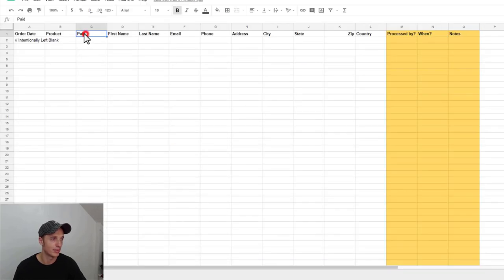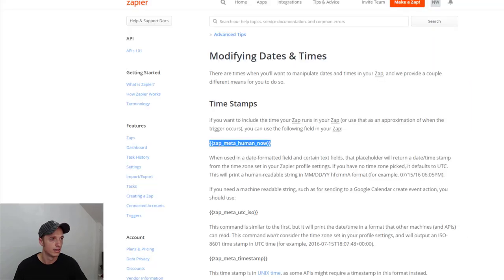Maybe you separate this out. Maybe you have product price and then shipping price, so you have two columns or something along those lines. Definitely make this spreadsheet work for you and what you need.